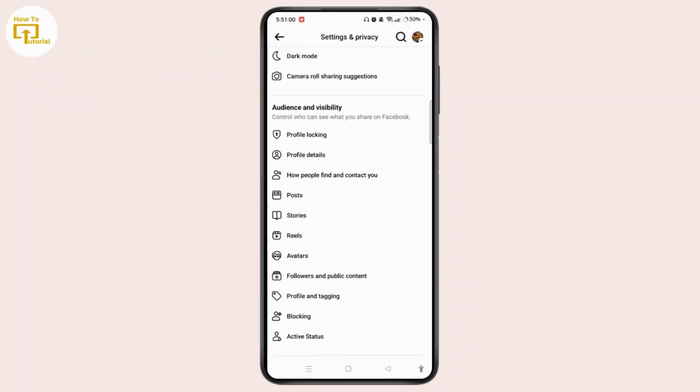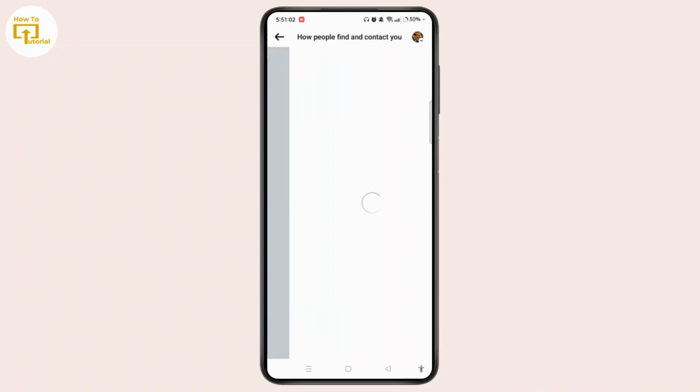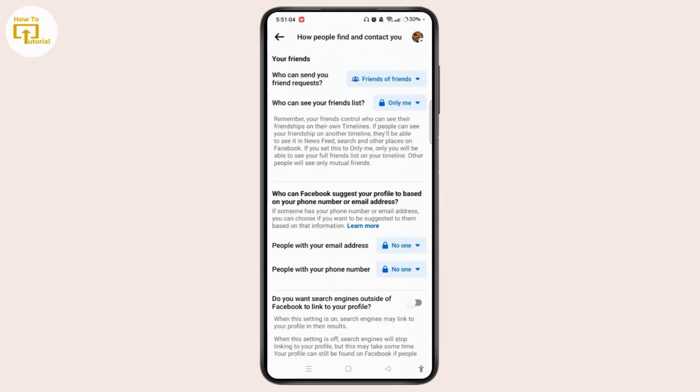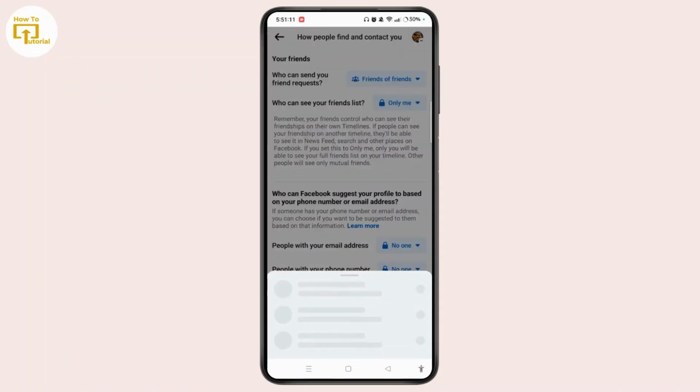On the Settings and Privacy page, scroll down and you will get different kinds of options. Simply under Audience and Visibility, choose How people find and contact you. And here you will get different options. At the top, under Your friends, you will see Who can see your friend list. Simply select the Only Me button.